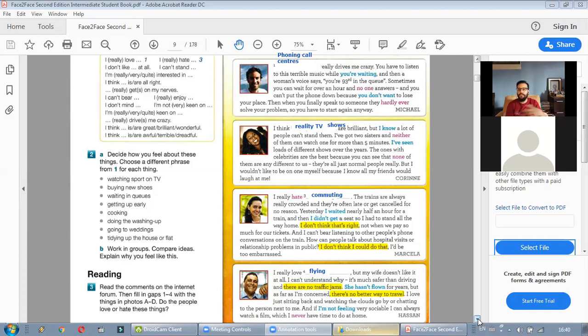You're not speaking generally. When you say there are no traffic jams, it means there's no traffic. The meaning is the same. But a jam here, we don't mean the jam you have at breakfast. Here we mean the roads are stuck with traffic. They're jammed with traffic. This is the idea. So this way it becomes countable.